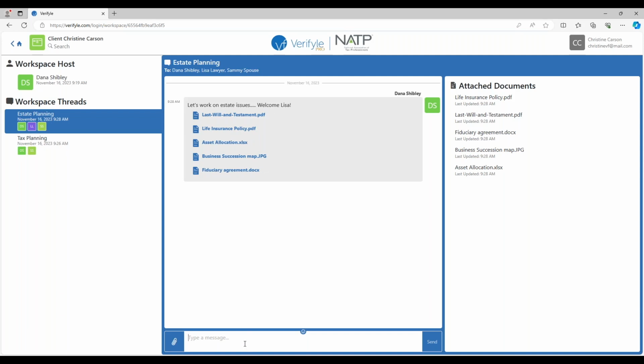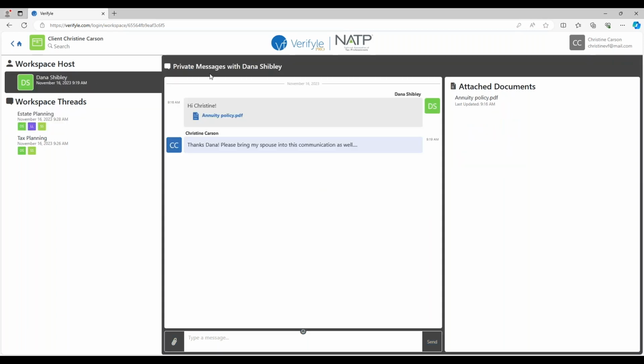So I can type a message to Dana telling him to remove the attorney, Lisa, lawyer, but that might be a little bit blunt since Lisa might see that message here. But I can click on the one-to-one, private message that I have with Dana, and let Dana know something to the effect of, get rid of this attorney, Lisa. Perhaps stated a little more gracefully. So I'm telling Dana that I don't want this attorney to be involved in my planning any further.